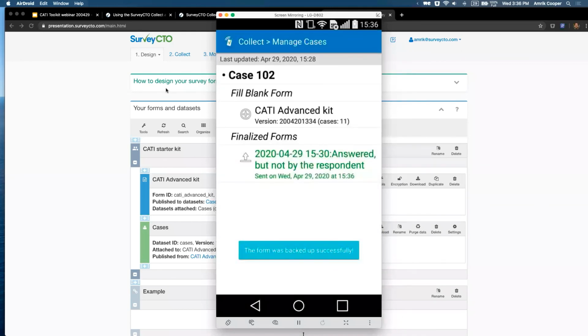Okay, so now below the full blank forms, you can see the finalized forms. The string of text here is something that you can define using the instance name feature of the form. Here I've set it to the date and the last status of the call, so we can see what happened here. You will see these finalized record of forms in this list with the case, whether your device has been able to send data to the server or not. So this feature works offline.